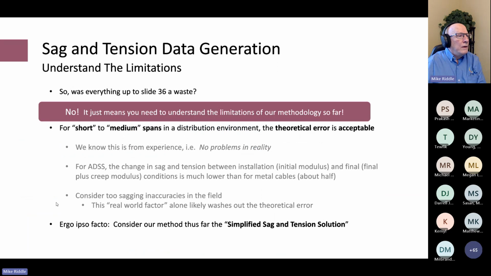So, was it all a waste? No. It just means that you need to understand the limitations of the methodology that we have used so far. It's fine for short to medium spans in a distribution environment. The theoretical error is acceptable.